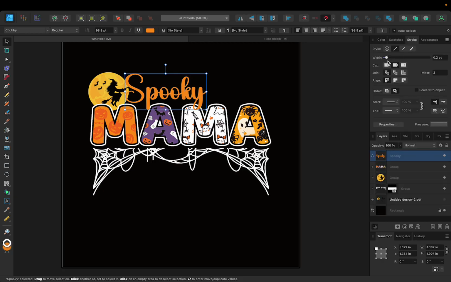Go to stroke. We're going to do right here a line stroke to the outside. Send this to the back. Scale with object. And then I'm just going to increase my stroke. I'm going to go right here at a 4, just like that. Okay.